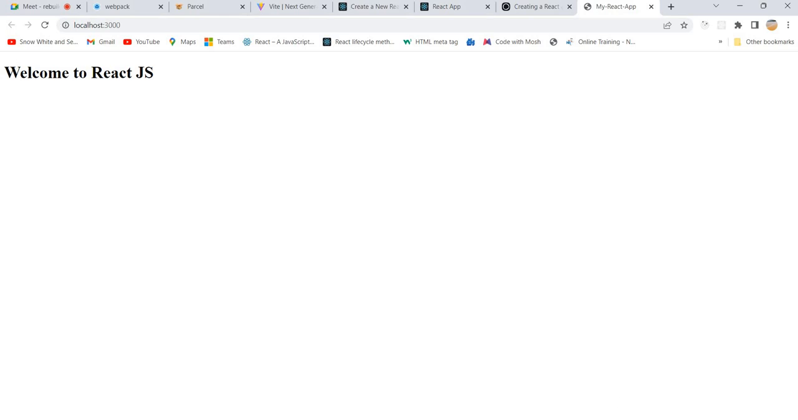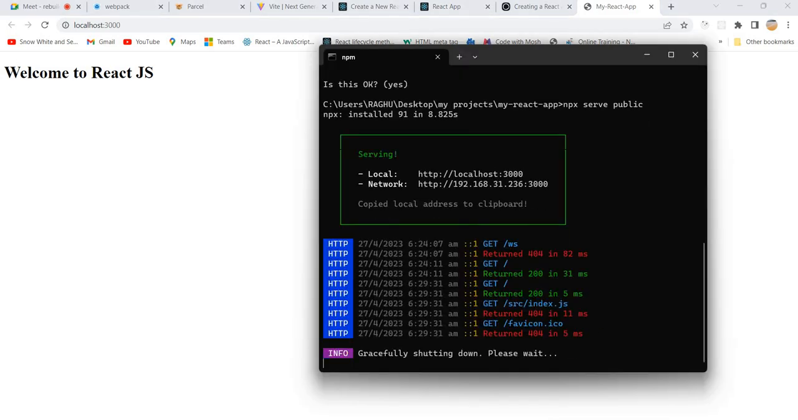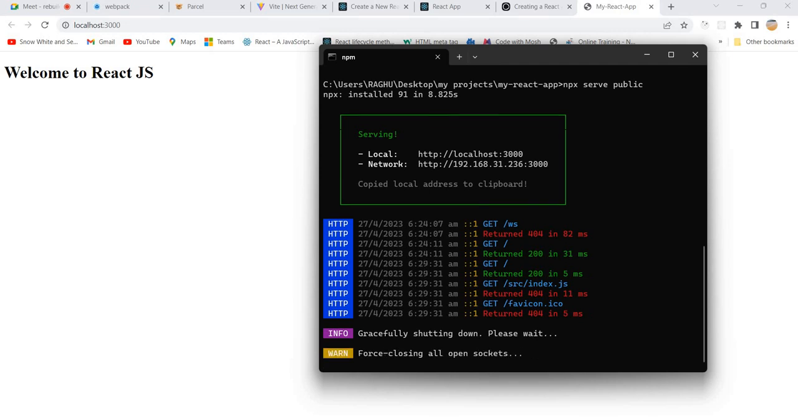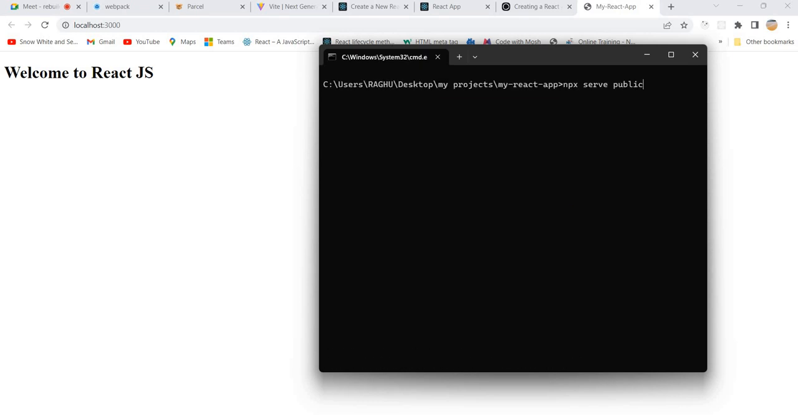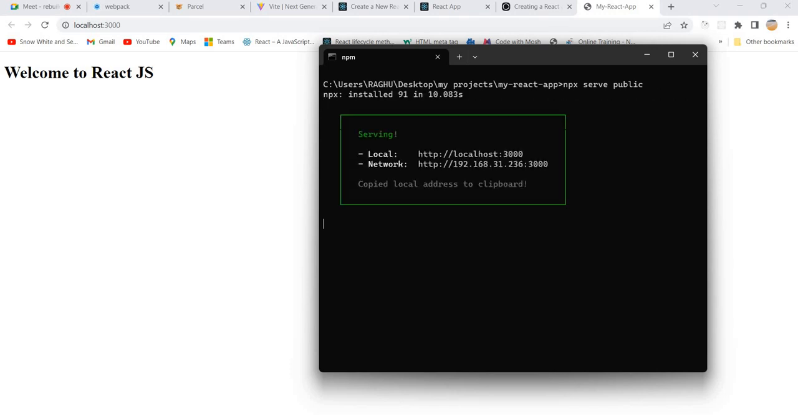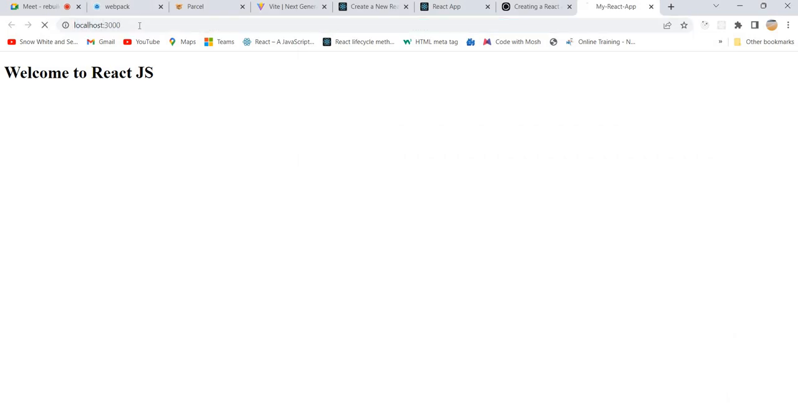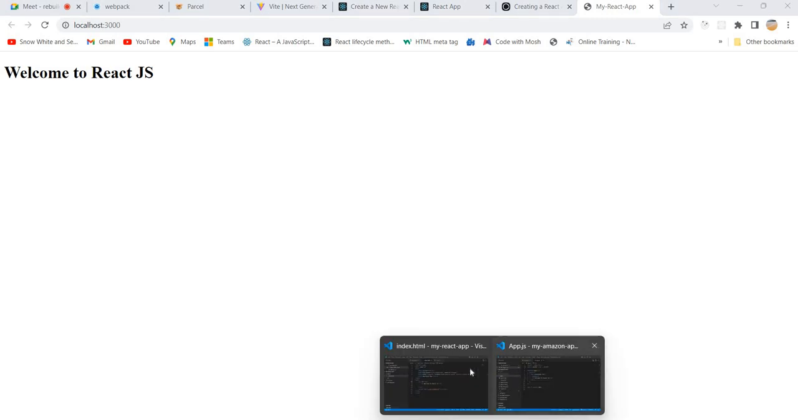It is not working. Let me stop it. I want to shut it down forcefully. Okay, again run npm serve public, because maybe it is not allowing hot reloading, because whenever we make changes, it should reload automatically. That is called hot reloading, and we can achieve that with the help of Webpack. Right now, if you make any changes, they are not reflecting. Still it's not reflecting, so it's my fault.